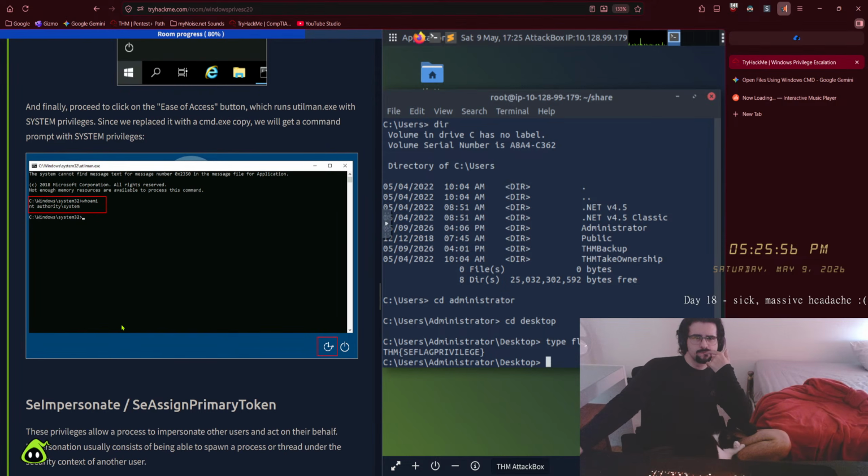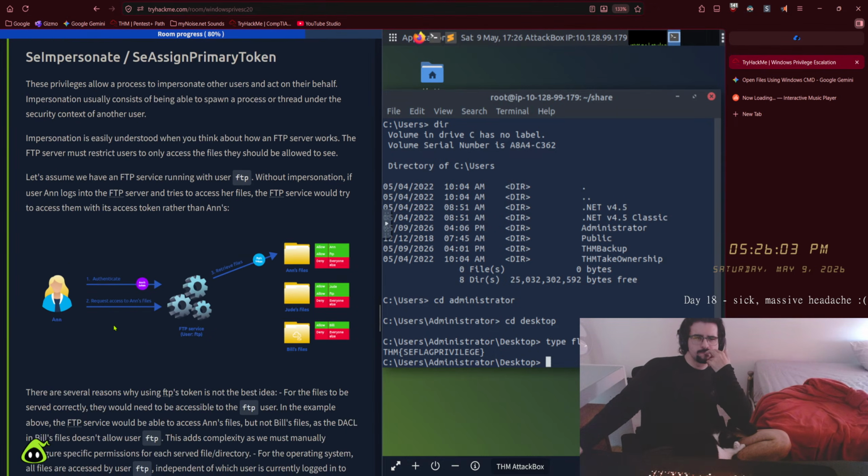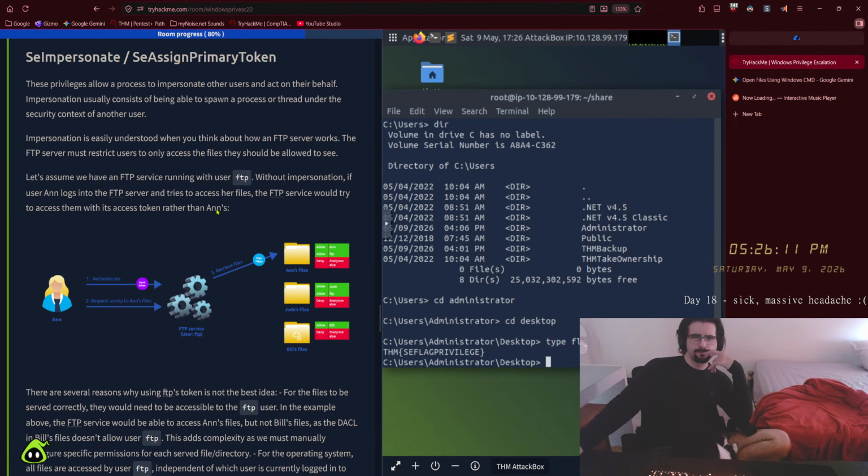SeImpersonate and SeAssignPrimaryToken. These privileges allow a process to impersonate other users and act on their behalf. Impersonation usually consists of being able to spawn a process or thread under the security context of another user. Impersonation is easily understood when you think about how an FTP server works. The FTP server must restrict users to only access the files they should be allowed to see.